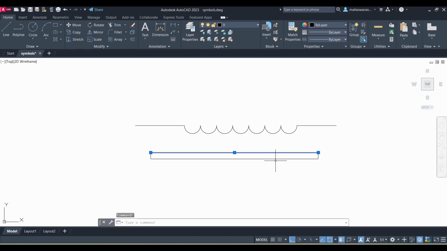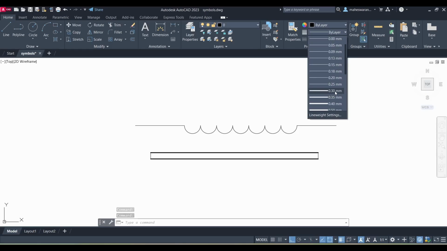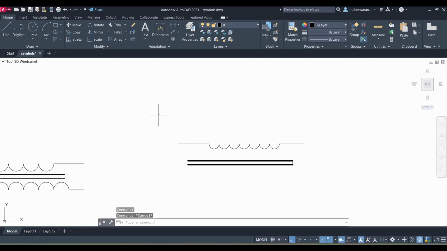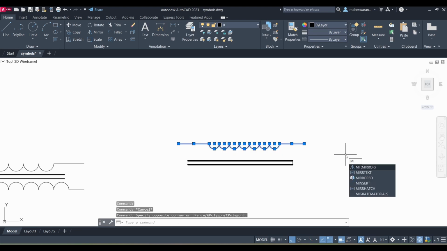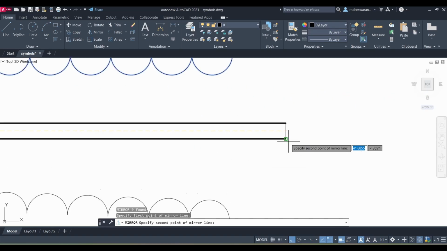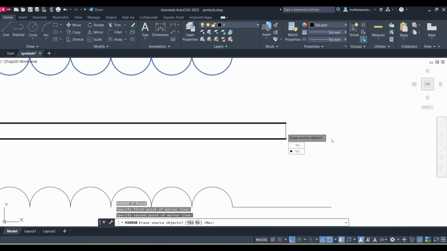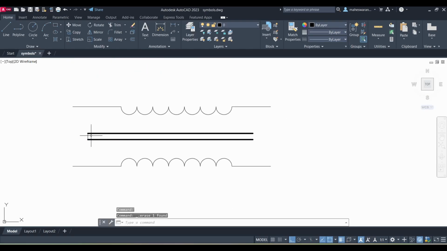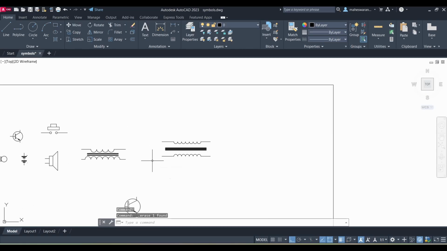Now I will select the top and bottom lines, go for a particular thickness, and increase the thickness. Okay, let me go for 0.5 or something like this. So now you can see something like this. Now select this part alone, go for the mirror option, MI, press enter. Mirror is from the center of this to the center of this. Okay, and press enter. Now I don't want these two lines, so I can delete them. So this is something related to the inductance. You can create it.